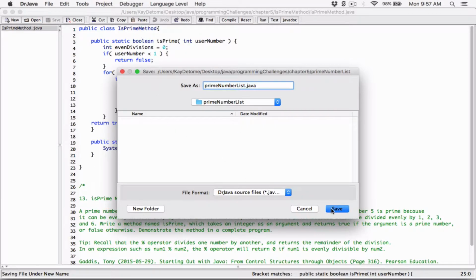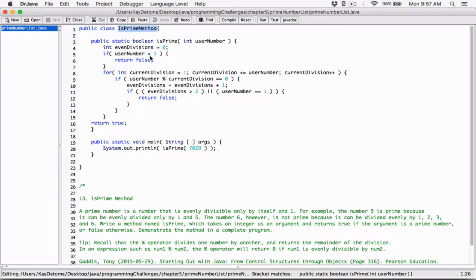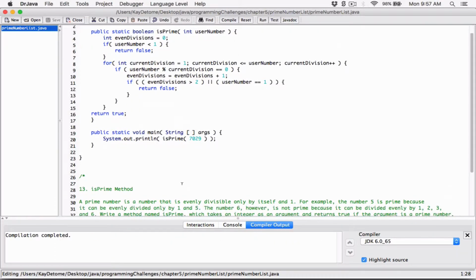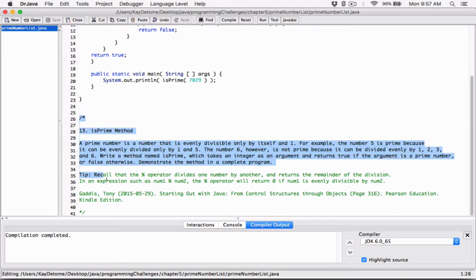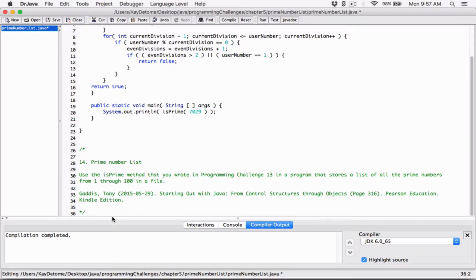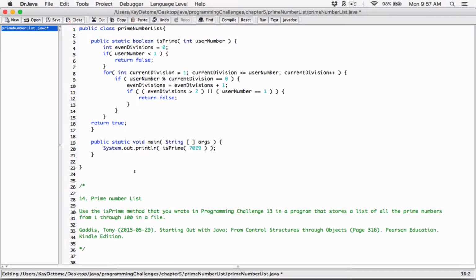So I'm going to save this here, and I'm going to change this to prime number list, which is going to be our new program, and I'll compile it, and it's fine. The last thing I'll do is change the question to what I copied. So I'll paste that. Now we have the new question here. Okay, so I'll delete what's in main, because we don't need this yet. So this is the new program, prime number list.